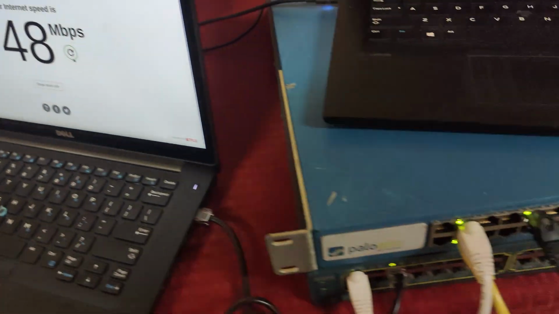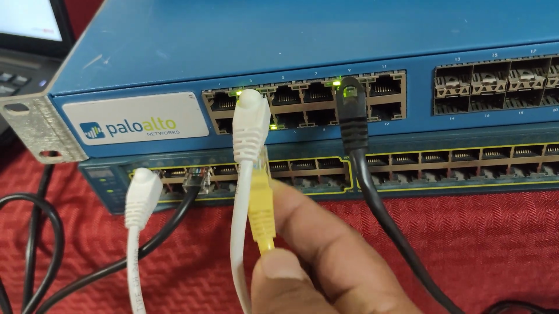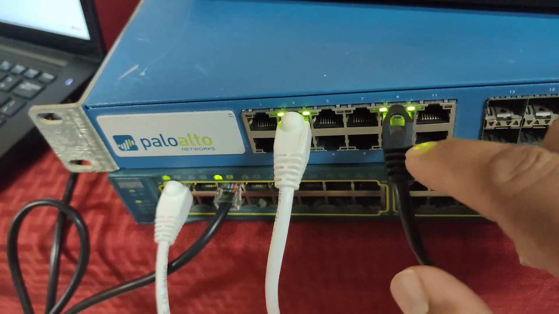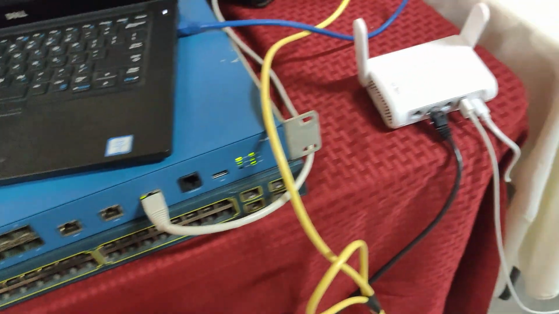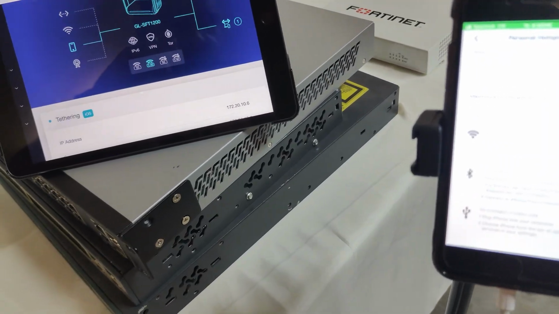Now let's test the failover, the secondary one. I'm gonna pull this out. So this one should take over. Let's see if the LTE is still up, the hotspot. Yep, it's still up.